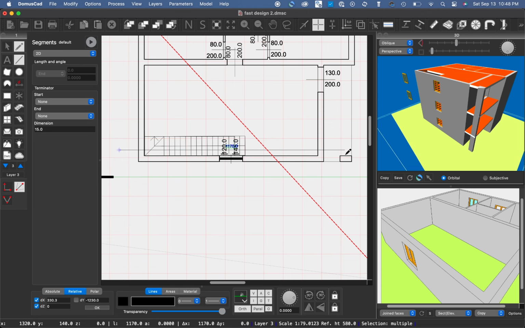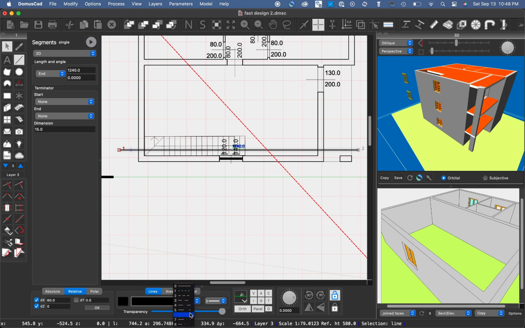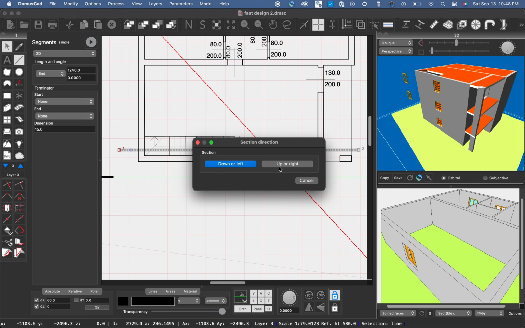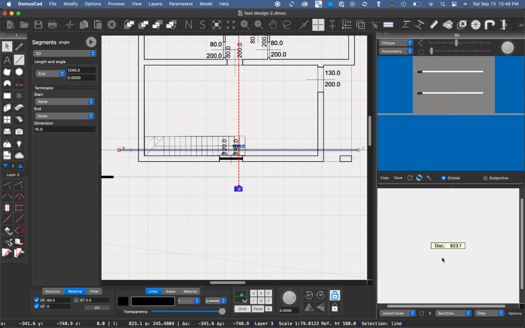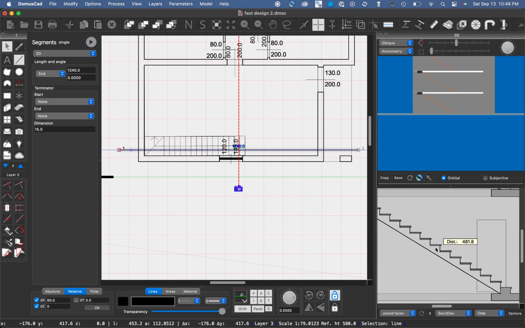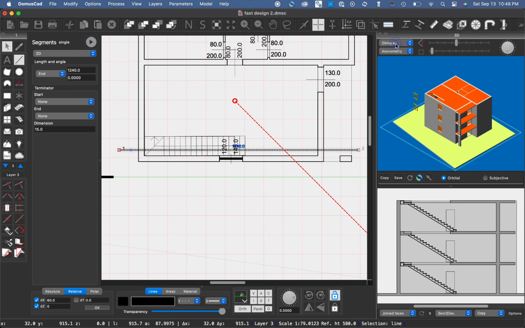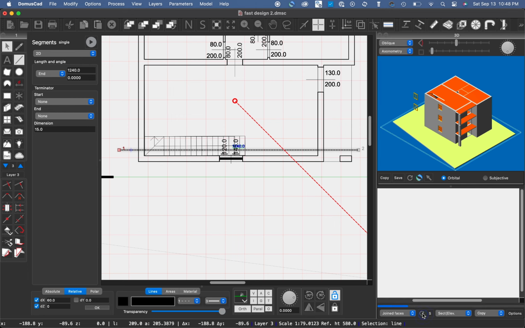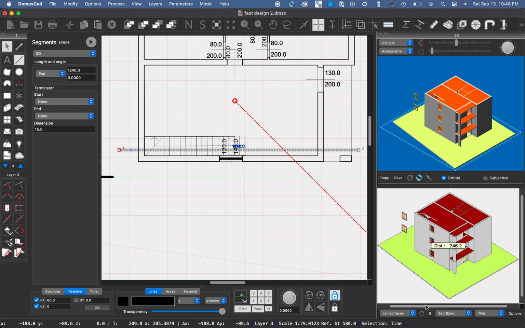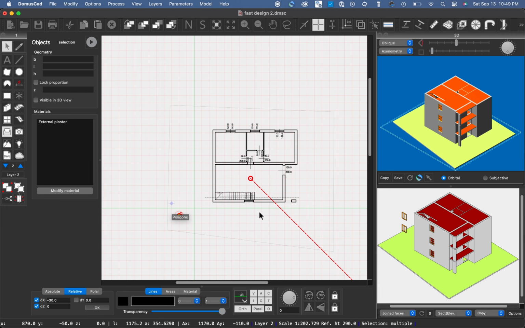I draw a horizontal line to dissect the building. I select the section line and click on the S icon at the bottom right to automatically obtain the section drawing. I select and delete some elements of the attic.